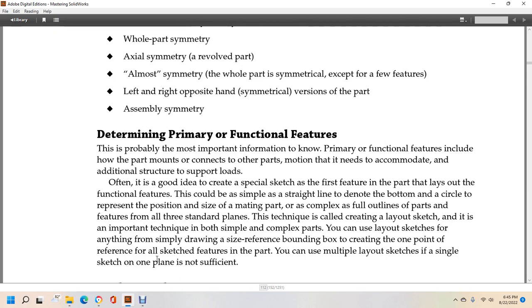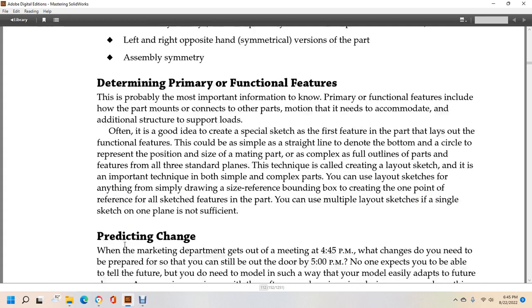This technique is creating a layout sketch. It is an important technique for both simple and complex parts. You can use the layout sketch for simple drawings and size reference, bounding boxes, to create one point over the reference, and for all sketch features in this part. You can also use multiple layout sketches if a single sketch on one plane is not sufficient.